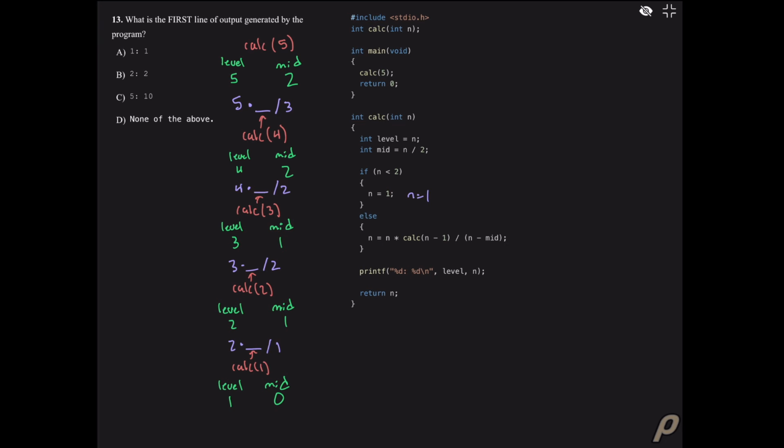So we ignore this else statement on this iteration, and we go down into this printf. What's going to get printed by this expression here is 1, 1. We'll keep track of this off to the side, so we'll keep an order of what gets printed first. 1, 1 is the first thing that gets printed. That means that the correct answer for 13 is A. But we're going to continue through because question 14 requires the last thing printed. We're going to track this back up through so you can see how it's working exactly.